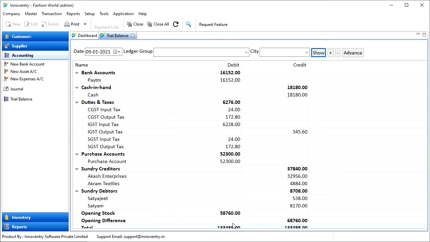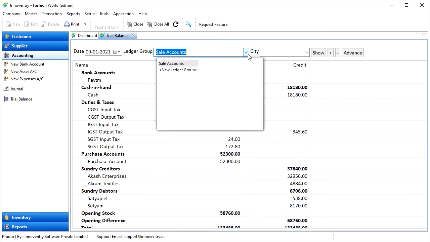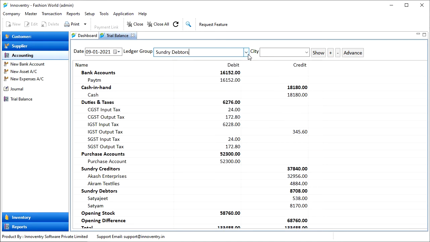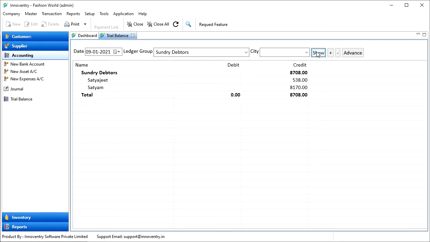To see the trial balance of the particular ledger groups, we can select the ledger group using the drop-down arrow here and then click on the Show button. The trial balance for the particular ledger group can be seen.